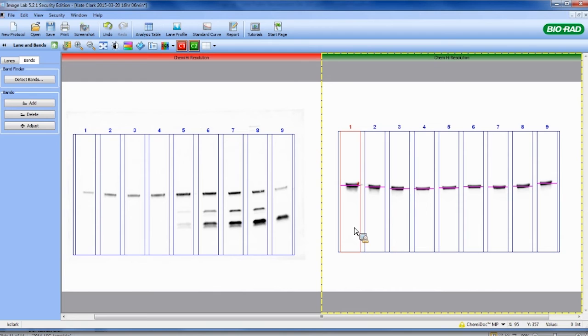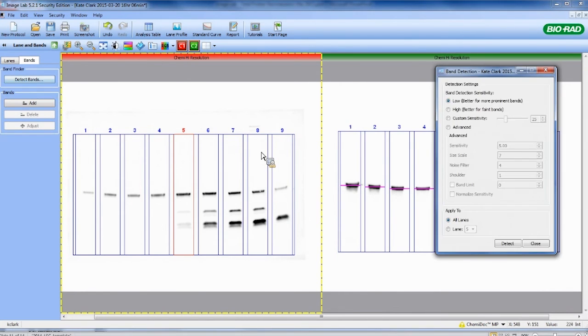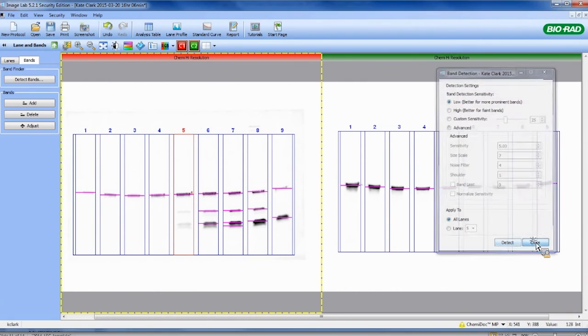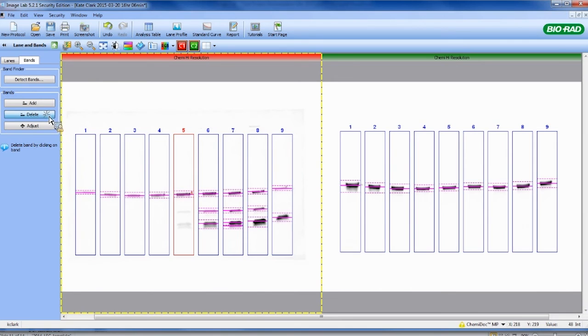I'll click over to my other image. And for this image, I just need these top bands, but I'll start by detecting all the bands really quickly. They're all there. And then I'm going to use the delete button here to delete the ones I don't need. There we go. So I have all my bands of interest and my housekeeping proteins. Again, you can also see that you can adjust the bands here if you needed to.